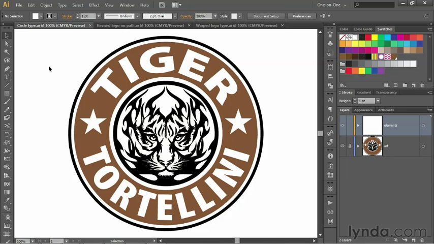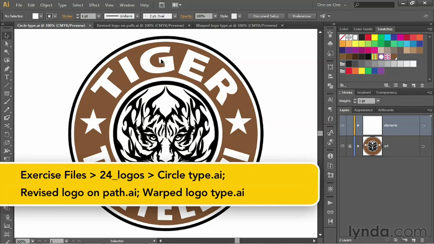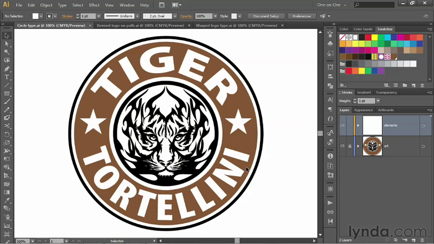In this movie, I'll show you how to warp type inside of Illustrator. So the idea is this. Traditional type on a circle like we have here works great for long words like tortellini. But as soon as we start going with shorter words like tiger, things start falling apart. And it gets worse with shorter words still.